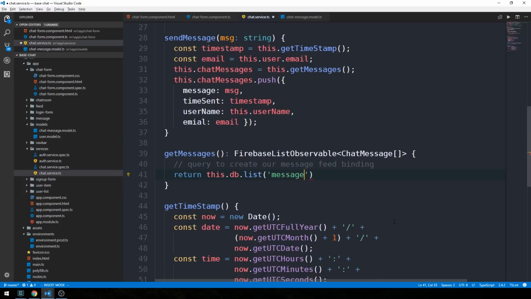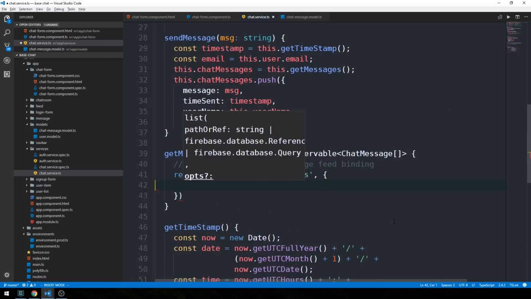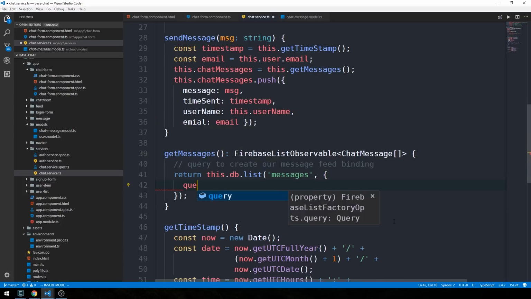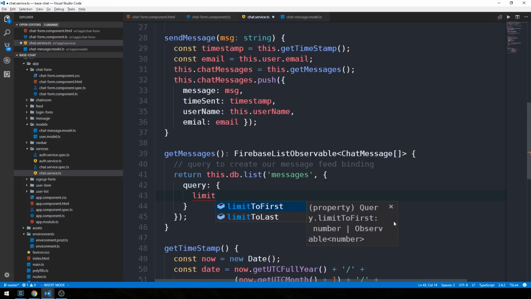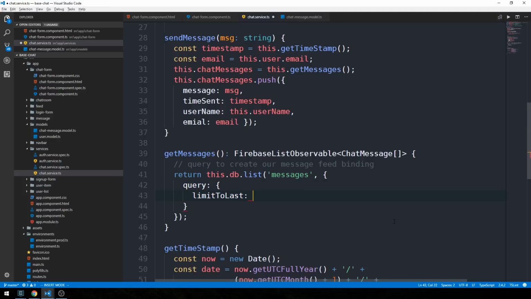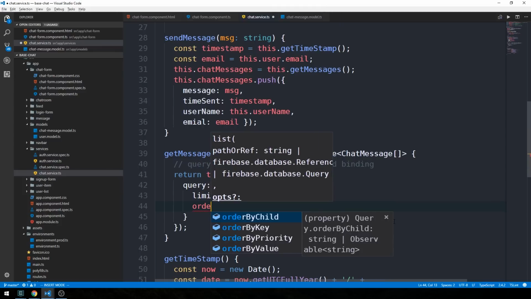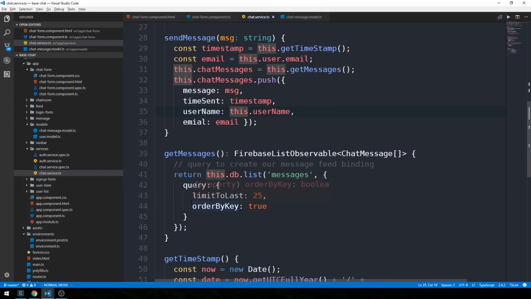So we'll look in messages, and then here we can actually specify a query. And so we can, for instance, limit to last. So say we want to just get the last 25 messages that were posted, and we want to order by key, true. So you can imagine, depending on the type of application you were running, how you wanted to order a list of observable objects, in this case, messages coming back from Firebase. Say you had an application with some type of voting functionality and you wanted to display posts with the highest votes first, then we could write a query to order by that particular property as we display them. In our case, we want to only grab the last 25 chat messages that were posted.